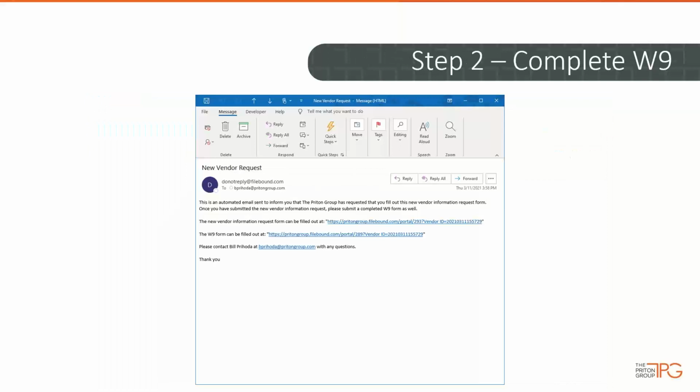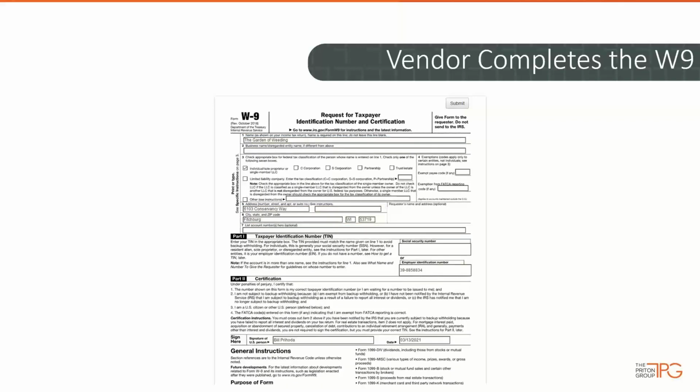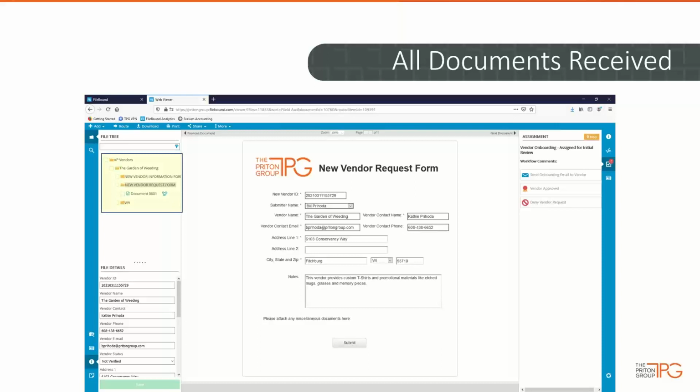So again, from the vendor side, in their email, we'll then go and click on the link for the W-9. And that will again take them out to the forms portal. Although a little bit differently this time, we can populate some of the form's fields using data from the previously submitted forms. So in this case, we're populating the vendor's name and their address information. So from there, the vendor will simply fill out any remaining fields that need to be completed on this W-9 and click submit, which will also send this into their vendor file in FileBound.